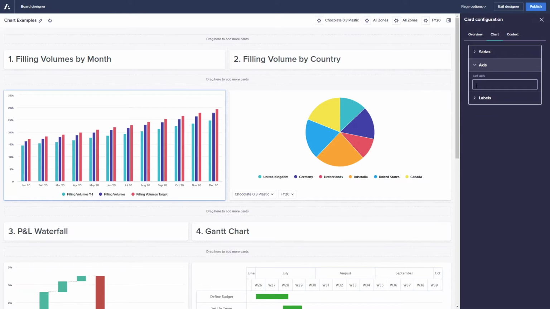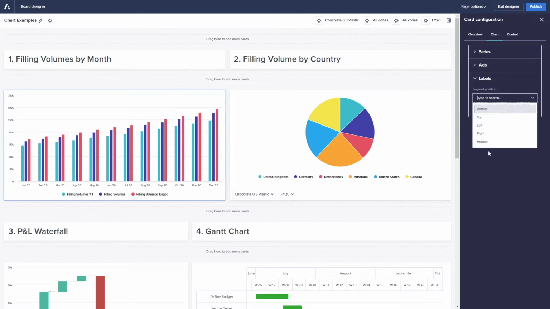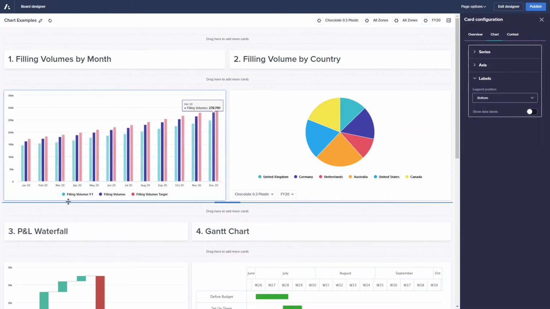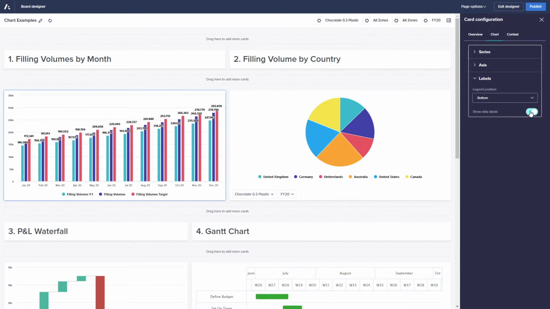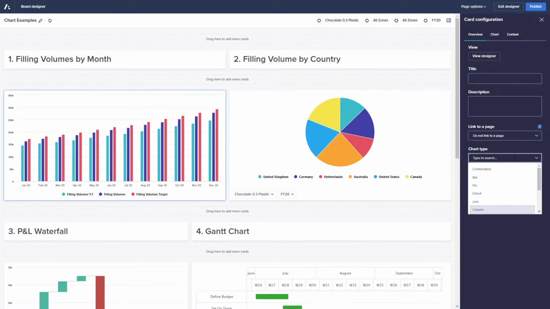Under the Axis tab, you can add a title to the left axis, and under the Labels tab, you can choose where you want to put the legend, and then you can also choose whether to show your data labels. In this case, there's a bit too much going on, so it doesn't make sense. Let's look at a different type of chart now.